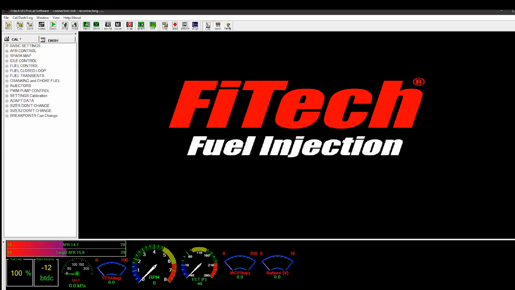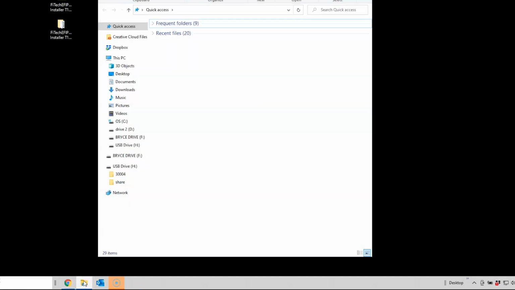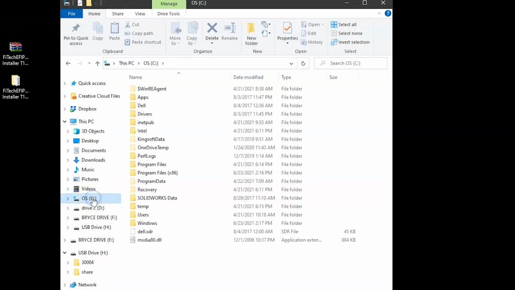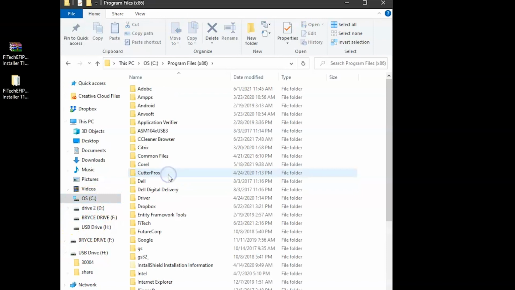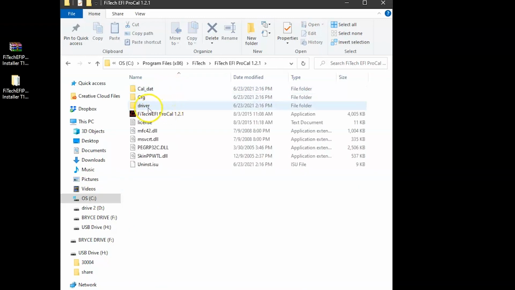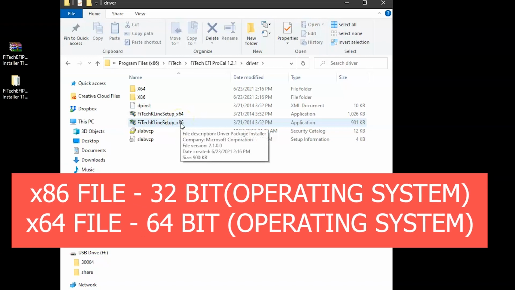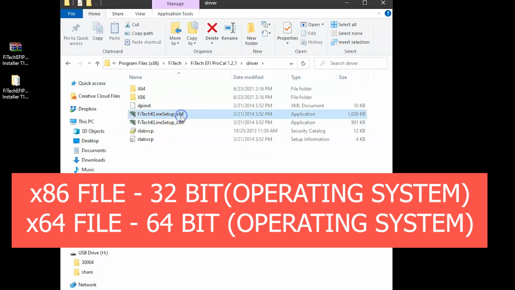Now we can open up the software and look around, but before we can connect to our system, or the ECU and handheld combination, we have to download the drivers. To download the drivers, we gotta go to our File Explorer, and we'll go into our C drive, or Local Disk C, Program Files x86. We'll find the FiTech folder that just installed, open up the ProCal, and we'll see we got a folder called Drivers. Now, whether you have a 32 or a 64-bit operating system will dictate which drivers you install. So the one that says x86 will be the 32-bit operating systems, and then the 64-bit operating systems will be the 64-bit setup.